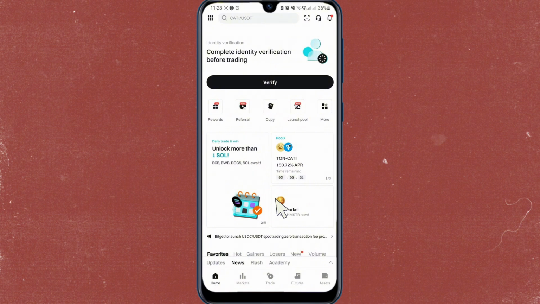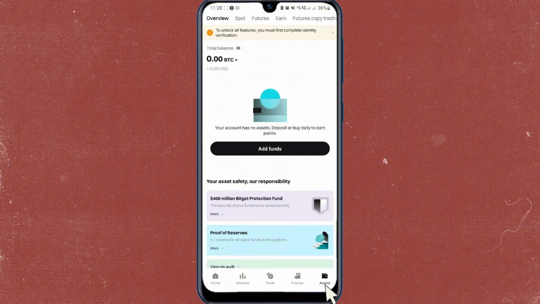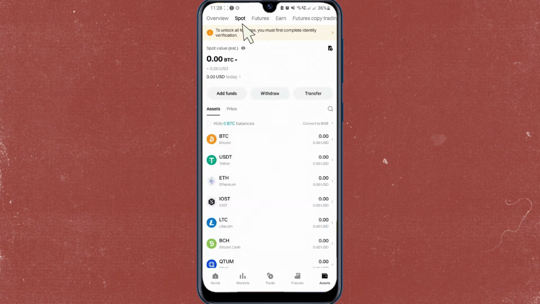And then just log into your account. From here, tap on the assets at the bottom right and then tap on spot at the top, and now you'll see all these tokens. So since we're going to transfer Solana, just search for Solana or Sol.